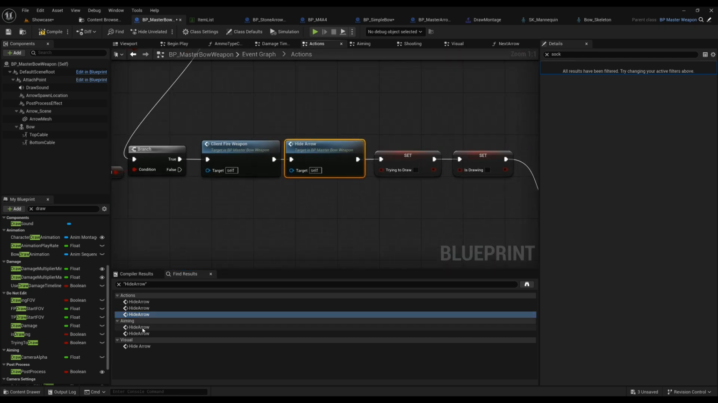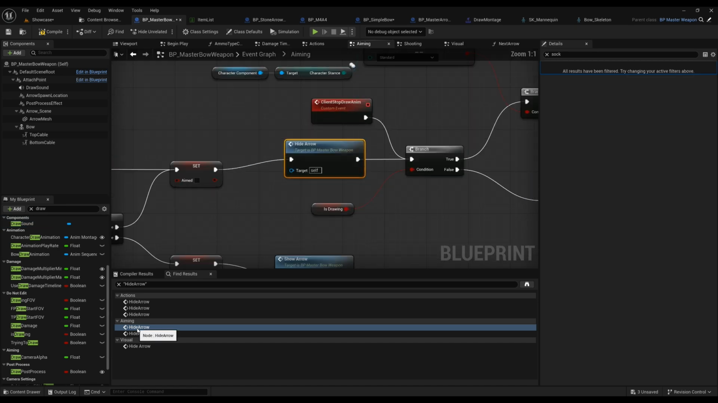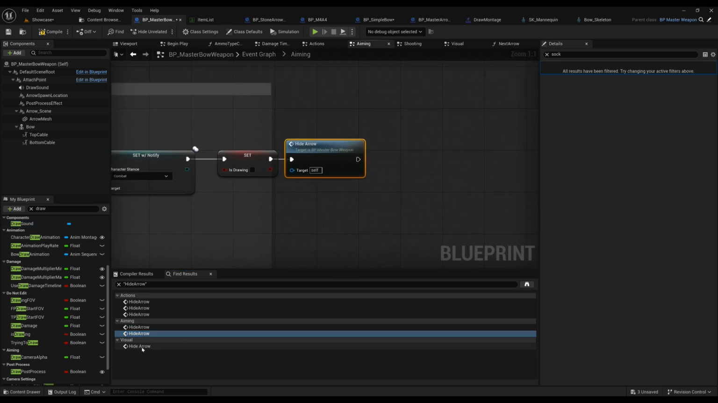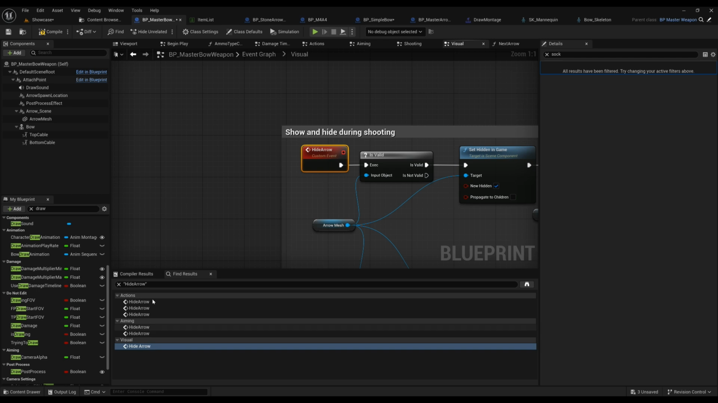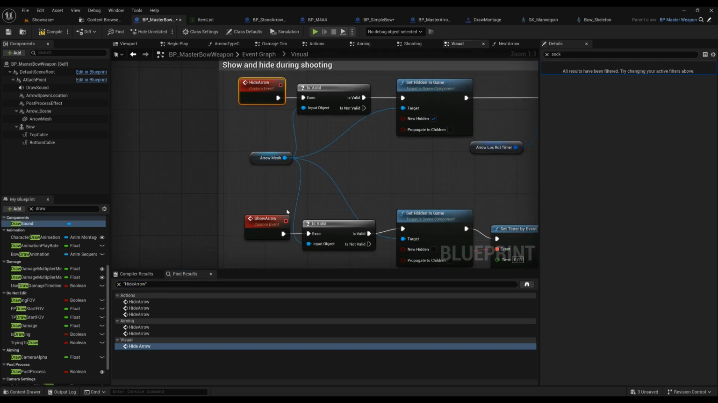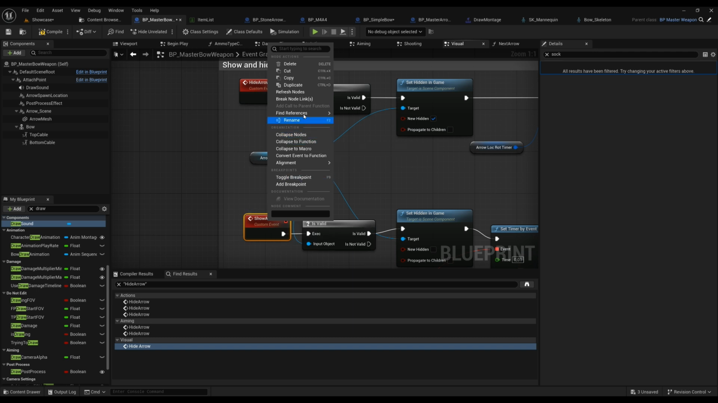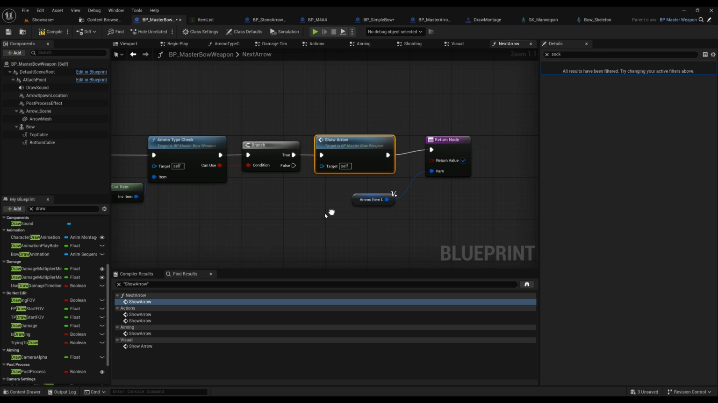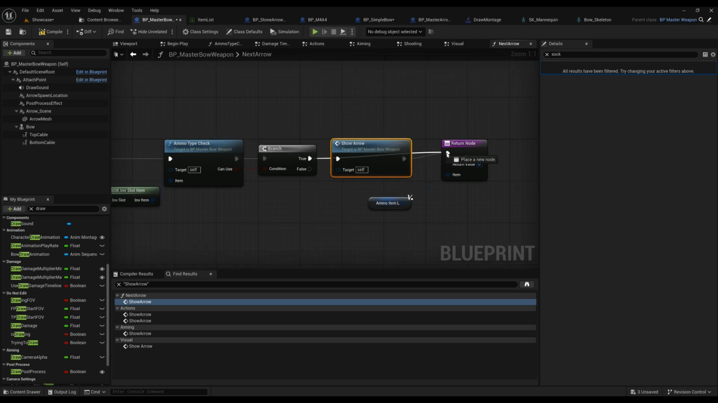This one we just added. This one we can remove now. We don't need that. And this one we just added. And that is the function call. So now we're going to do the same for the show arrow. So we'll just find the references in this graph. This one is no longer needed.